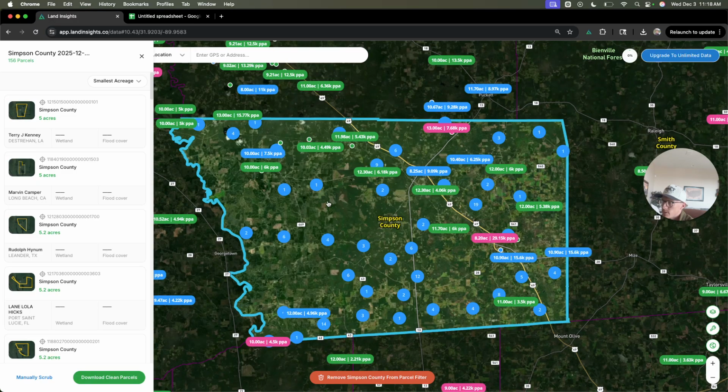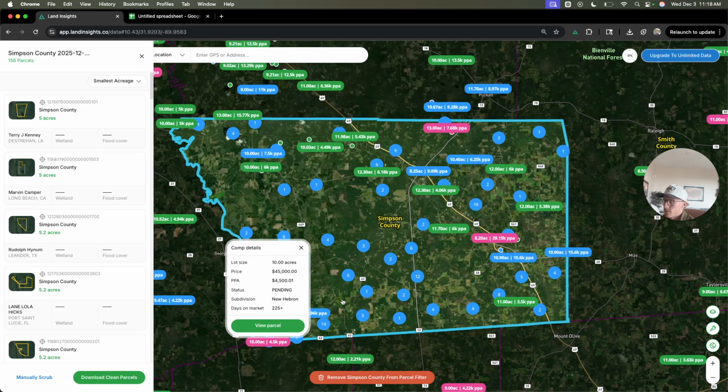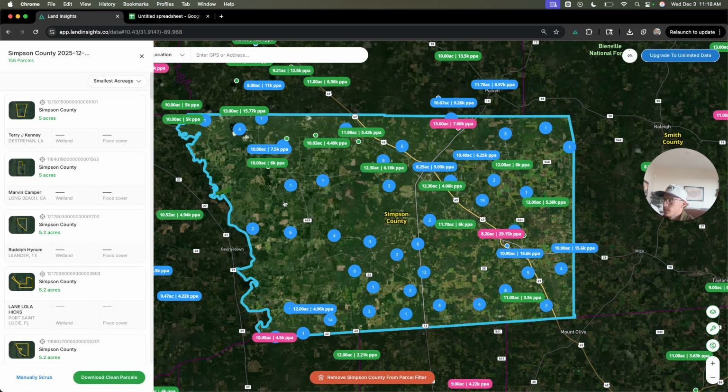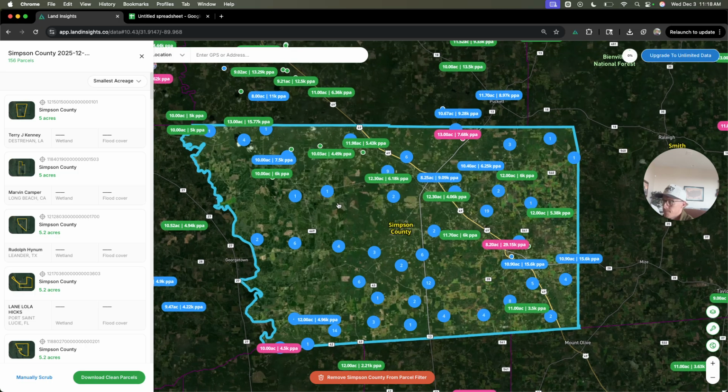I'm always very, very conservative, especially nowadays, with what we comp it at. We don't want to comp it too high, because we need to price aggressively when we're trying to sell land. So I'm looking at green sold comps, blue for sale comps. This pink is under contract, at 4,500 an acre. That's pretty close to our estimate of 4,400 an acre.